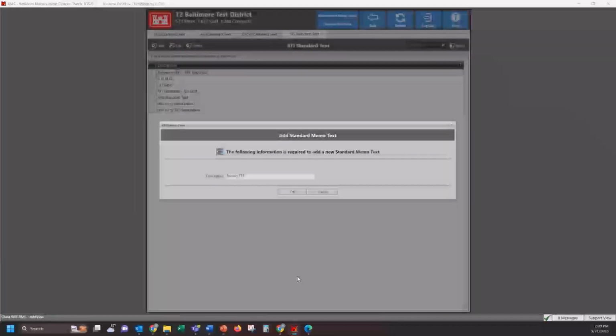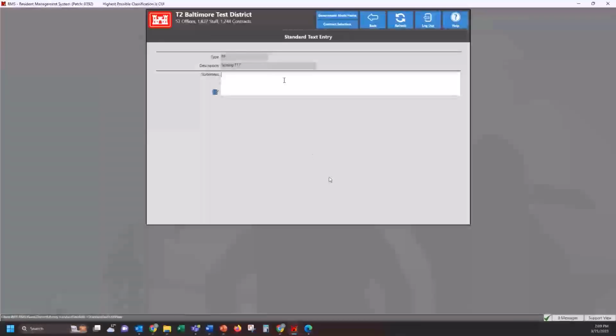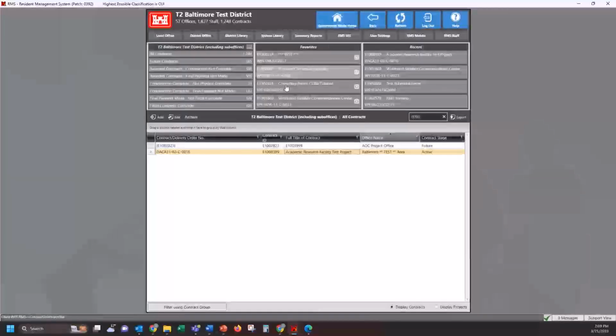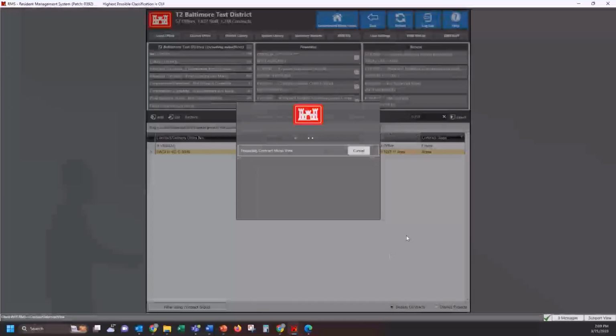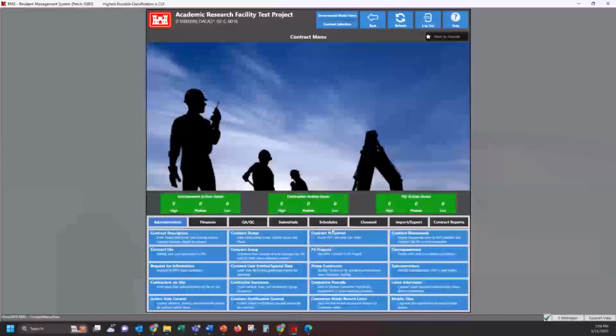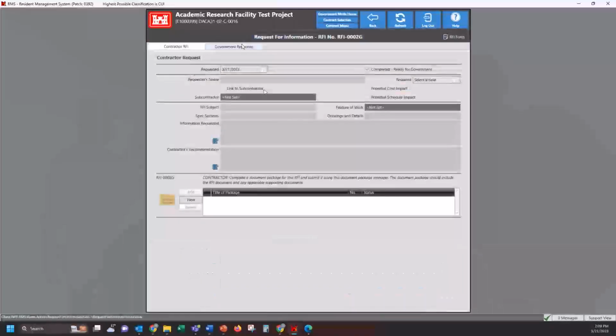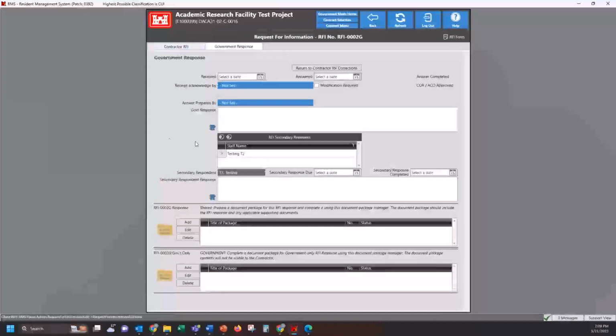So if we were to add one, we will take a look at using it in the actual RFI. Testing, train the trainer. Okay, so we've entered our statement. We'll click the back button to save all of the changes. Go back to contract selection. Go back into our contract. Request for information, and I'll reopen this draft RFI here.